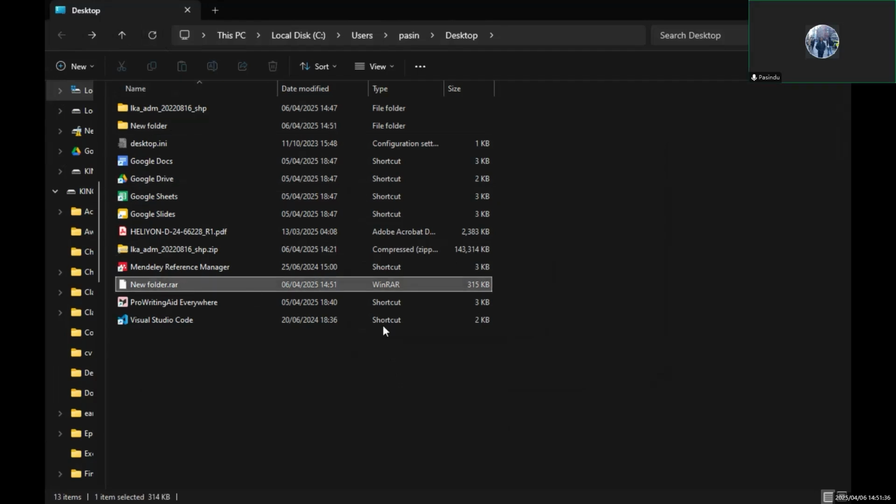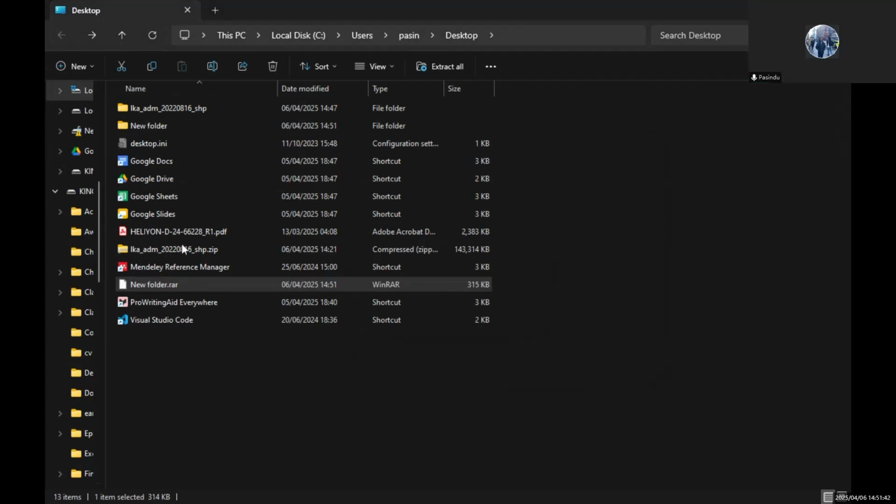Okay, my shapefile is already in here. For those who cannot proceed, because if I teach ArcGIS, it will take more time, so I will proceed with Google Earth Engine.